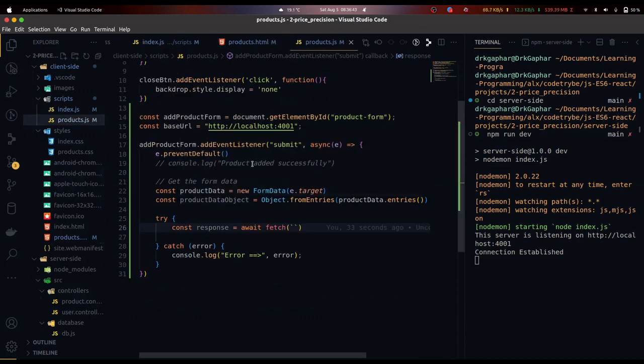The first thing I want to do here, since I'm using the string literals, is just call my base URL. Then we have the /products/create. So this is the endpoint to create. So it's just making a fetch, an API call to this endpoint.